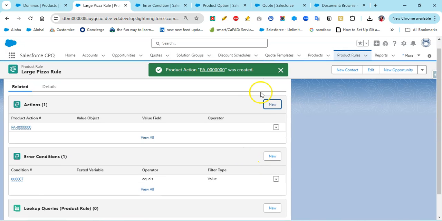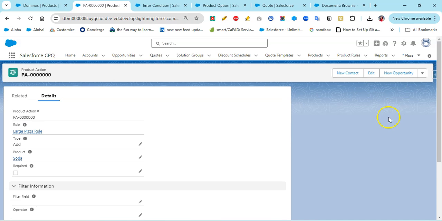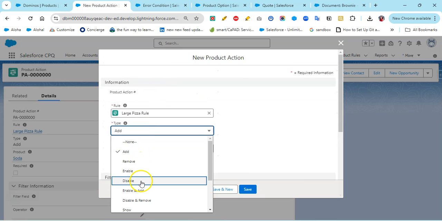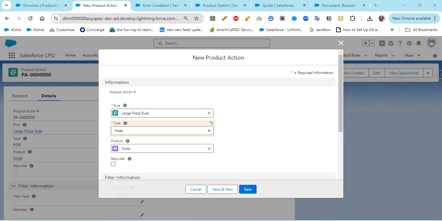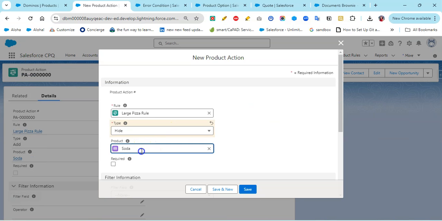Okay, now create another condition. Let me just clone it simply. Next is hide. What do we want to hide? We want to hide water. Okay, let's do that. Product is water. Click on save.